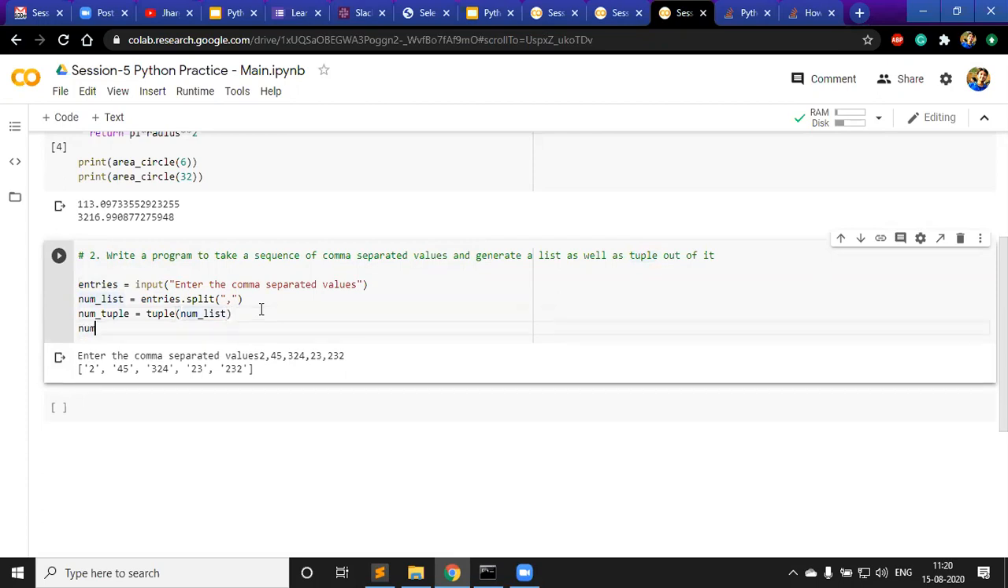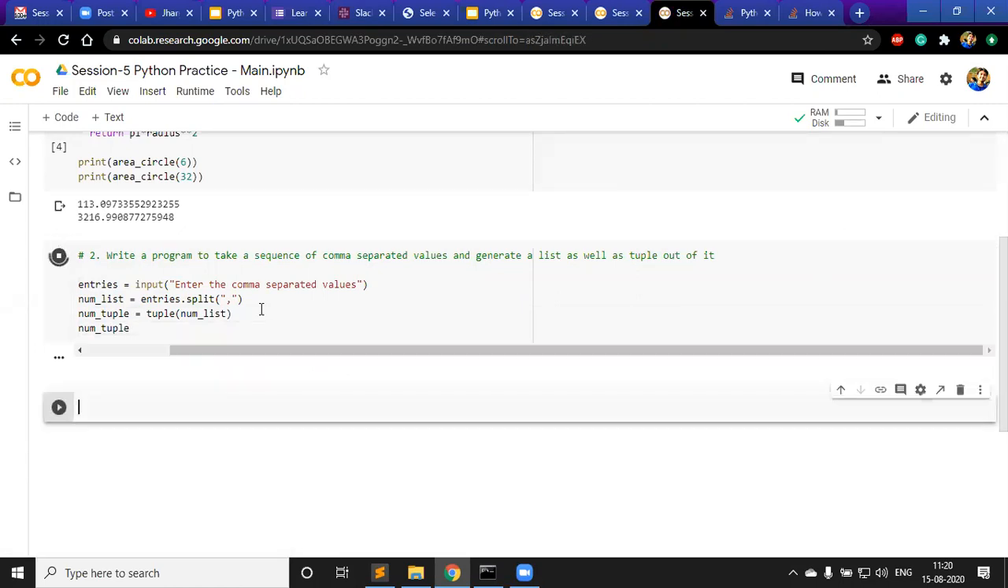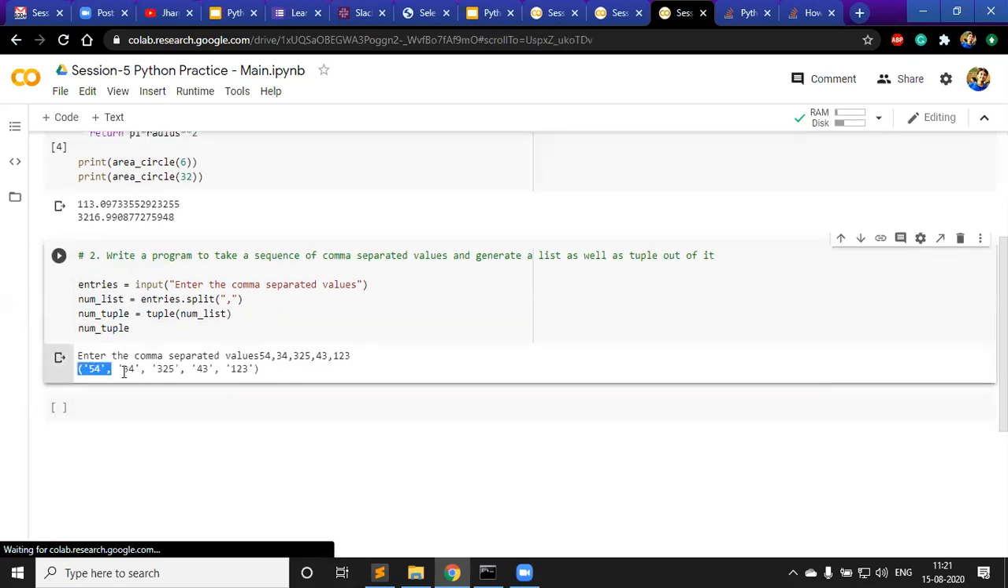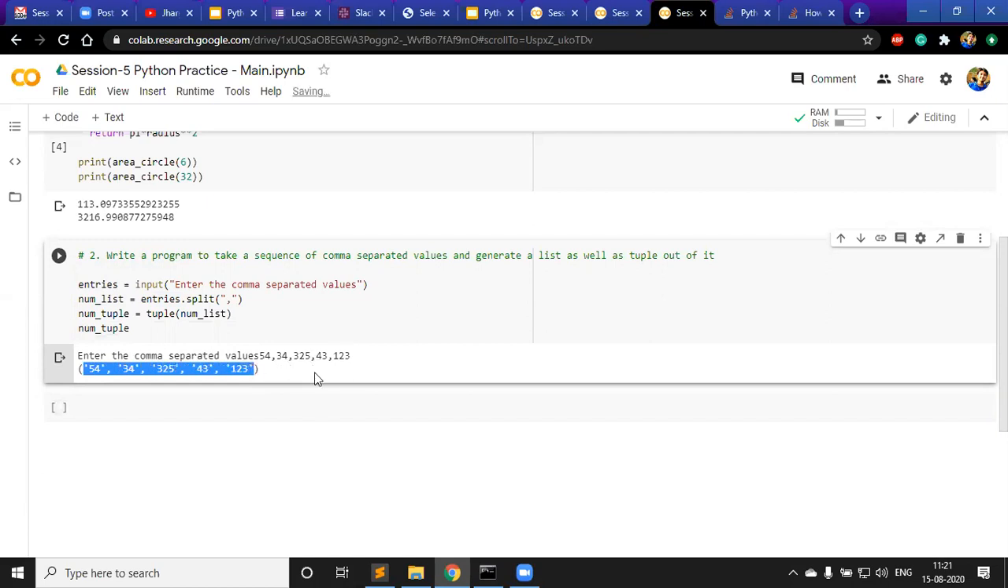And now when you say num tuple, it will print the tuple. So again, some values 54, 34, something else, 122. Now if I print it, it will give me a tuple. This particular thing, as we saw, starting from a normal parenthesis and a normal ending parenthesis, whatever is in between, separated by commas, is a tuple. So this is a tuple. Very simple thing.